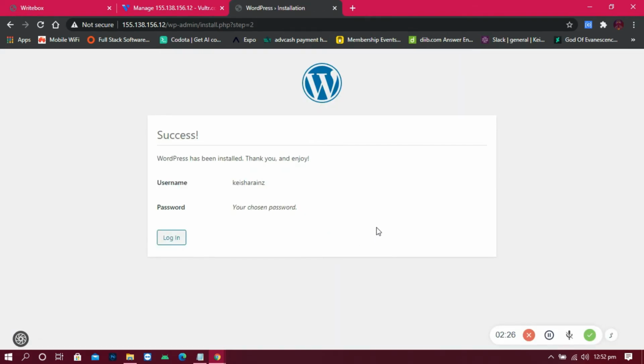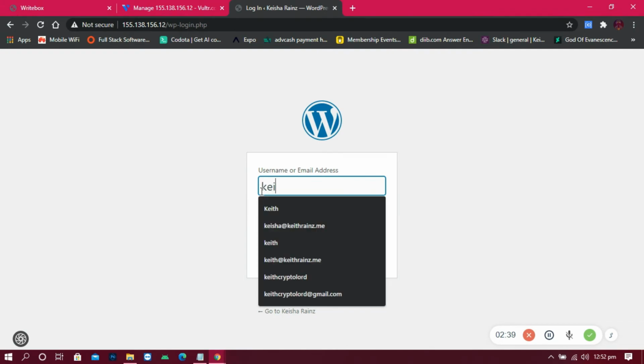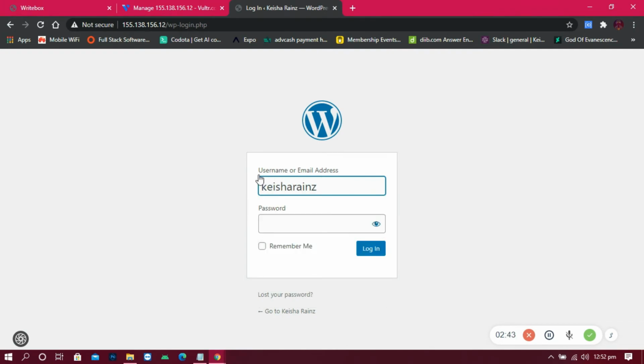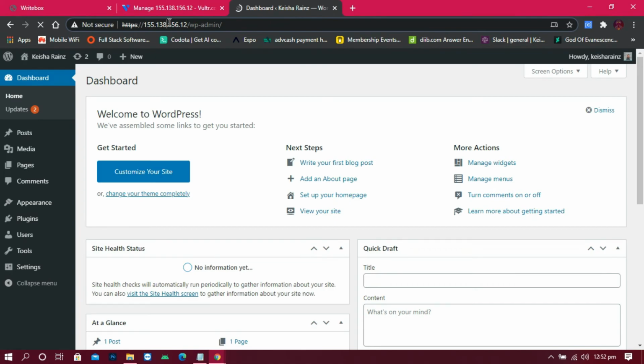Okay, so WordPress has been installed, and this is my username and the password I've chosen. So right now all I need to do is log in. I need to enter my username and the password I chose, and click on remember me and log in. As you can notice, we are using this IP address to access this website. In the next video, I am going to show you how you can buy a domain and point a domain name to Vultr.com. So this is the WordPress admin panel.